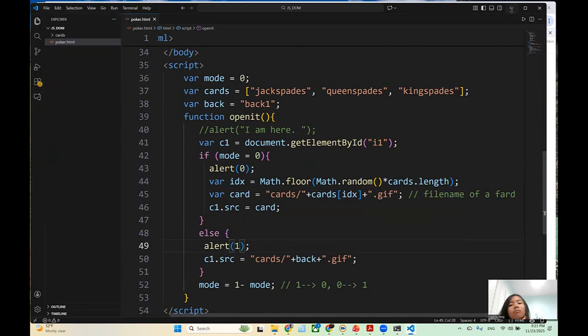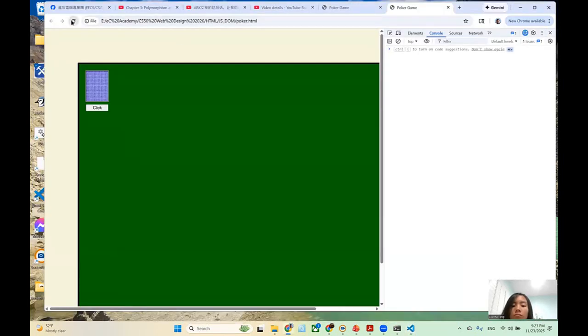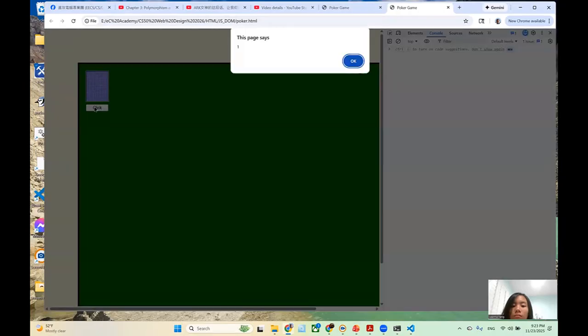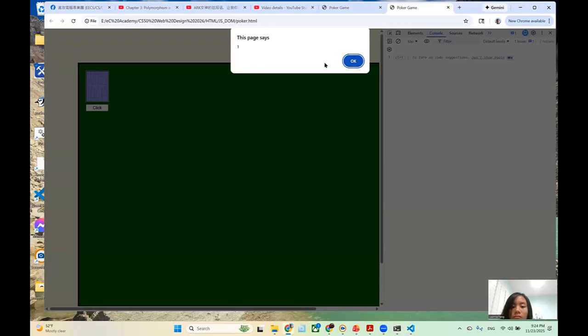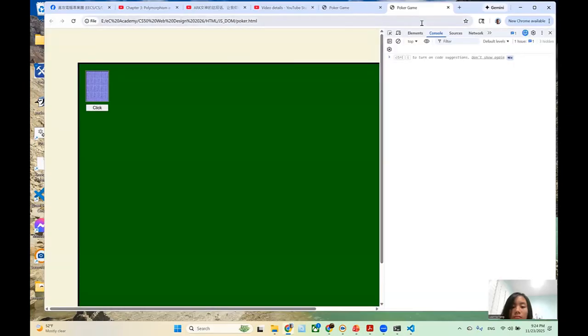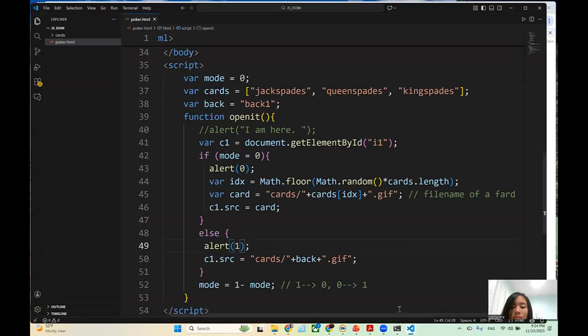Okay, save. Let's refresh and let's click. So 1 and then click. Still 1. Click. Still 1. That's wrong. Okay, that's actually wrong. Let's see. Why is it always stuck at 1? There's something wrong.